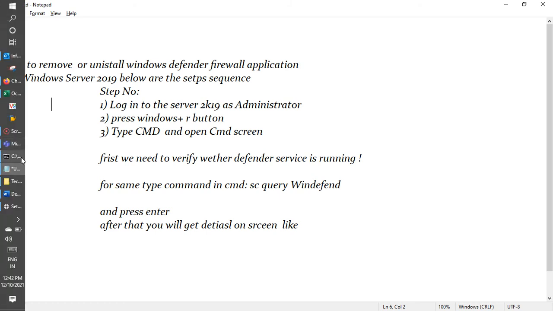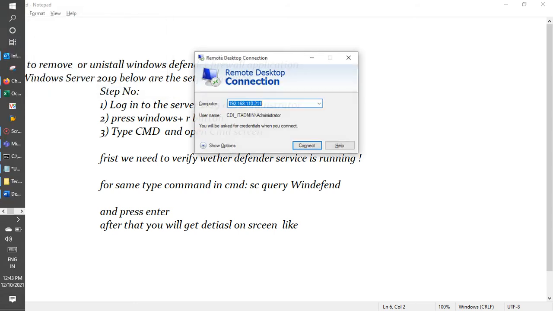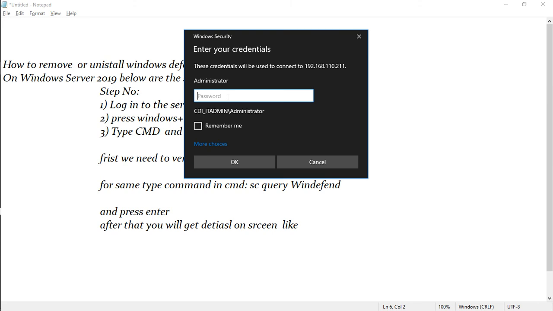Go to our server. First, we need to log on to our server. Here I am inserting the password.